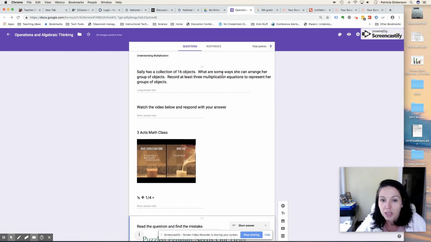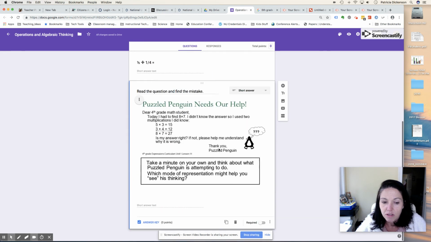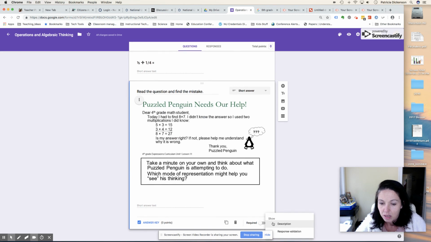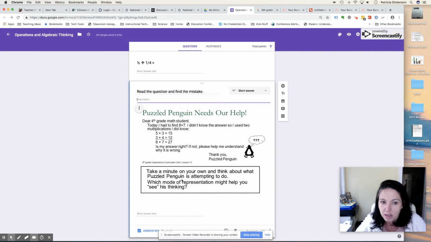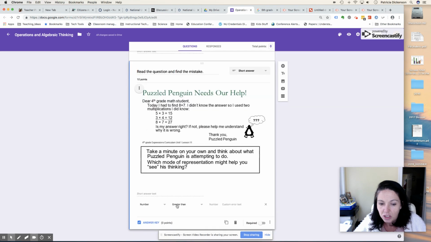Again, you can see the total points. So if I wanted to change any of those features, I could do that. If I wanted to say this is worth 10 points, I could do that. I can also require a response validation. So if I wanted to make sure that they responded or give them a range of responses, then you can change this here. If the response doesn't contain text, then they'll get a custom error text: Please try again.